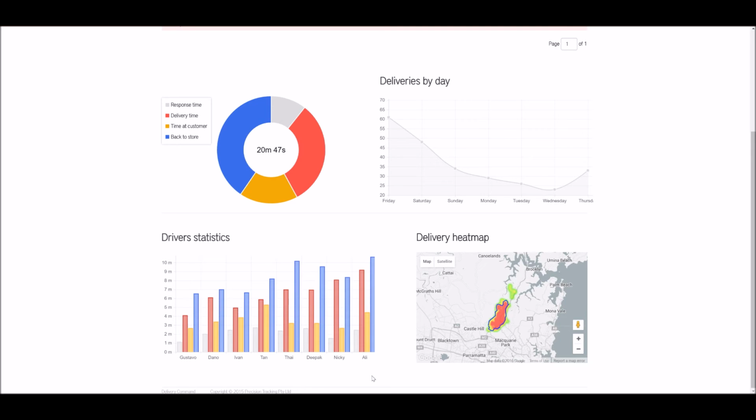So for example, Nikki here has a really quick response time or time to leave the store, so that's fantastic. In comparison, Tan here is a bit longer, almost a minute and a half longer just to leave the store. Ty, for example, takes a long time to get back to the store, so you might want to investigate why that may be. And Gustavo here, you can see his delivery time out to the customer is the best across the board.